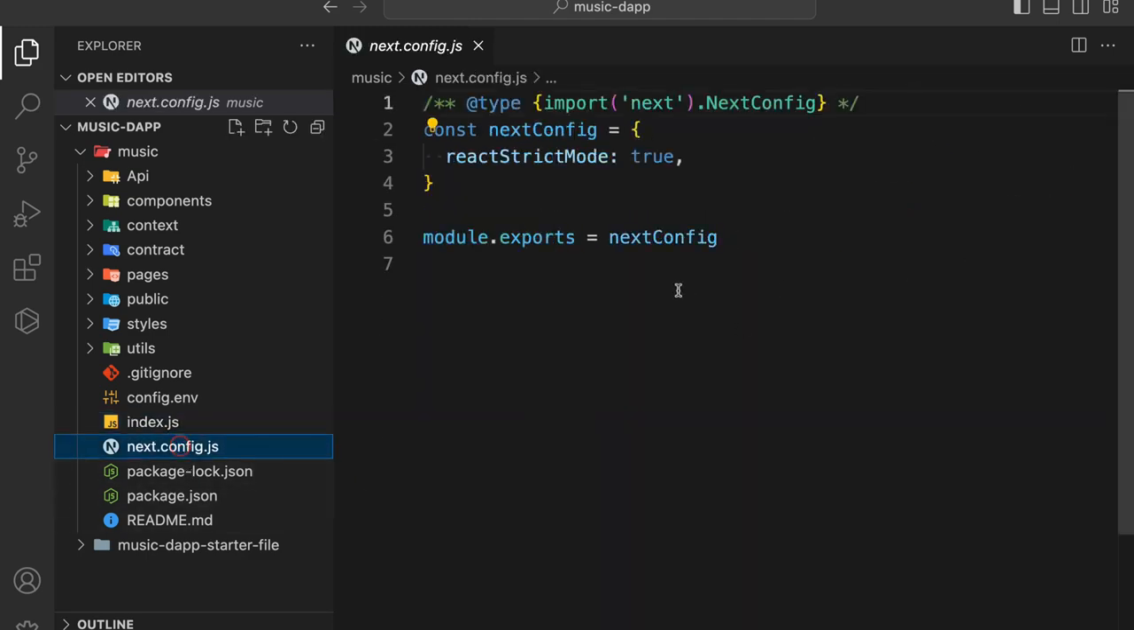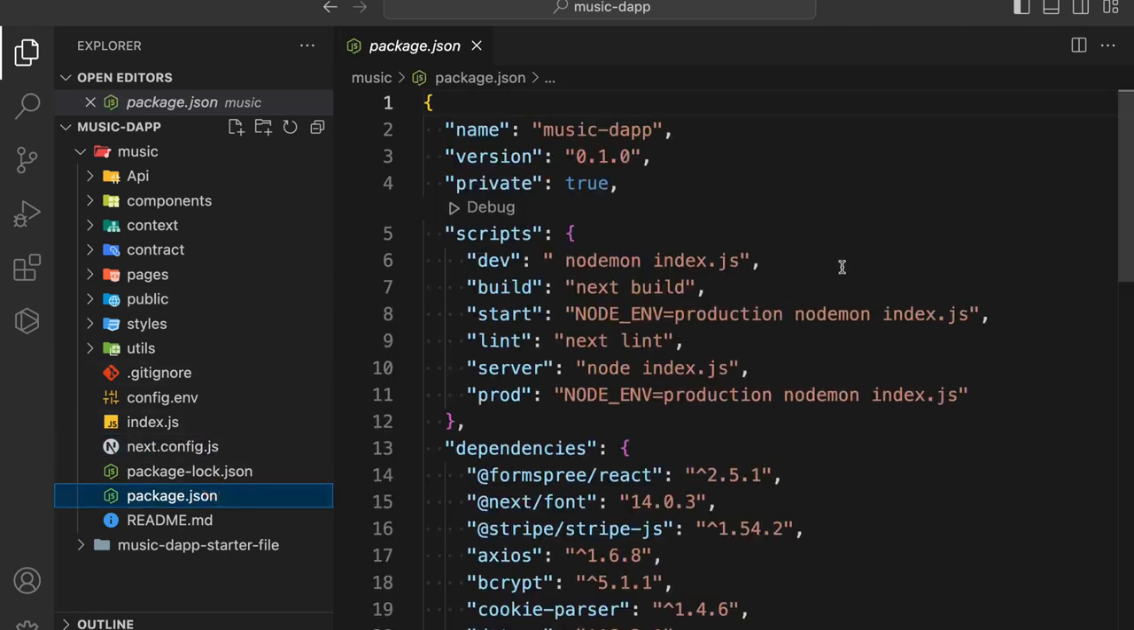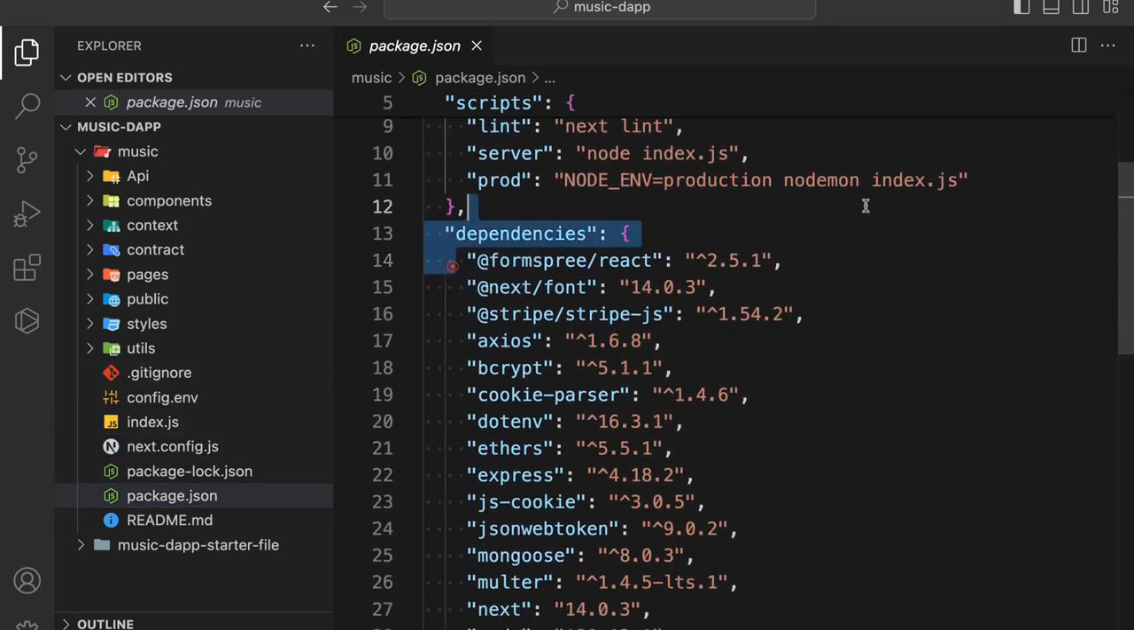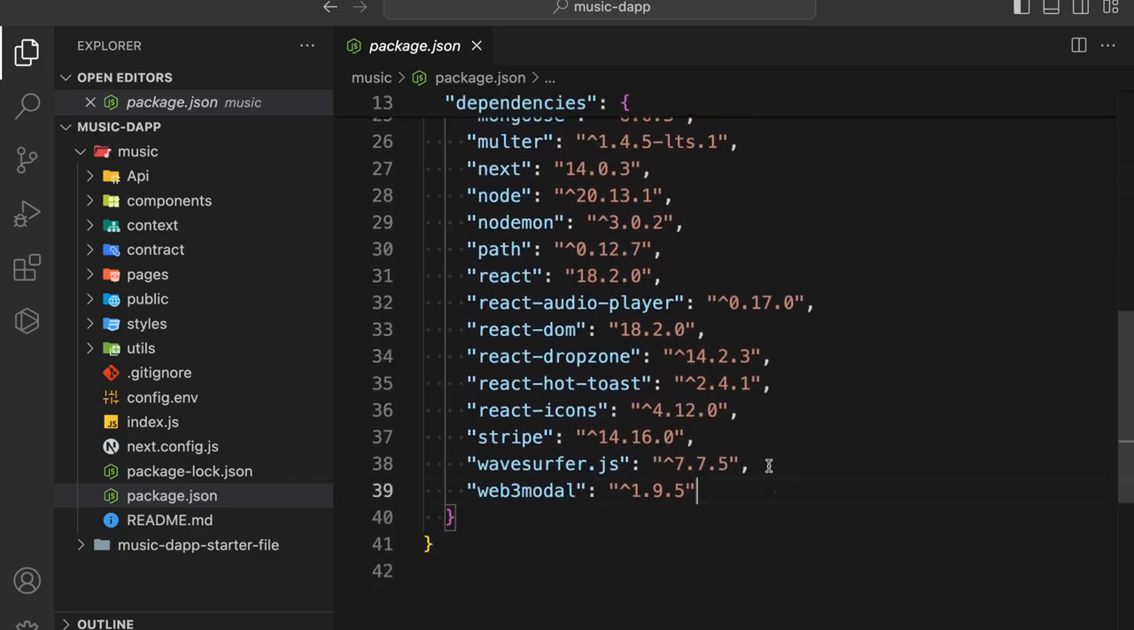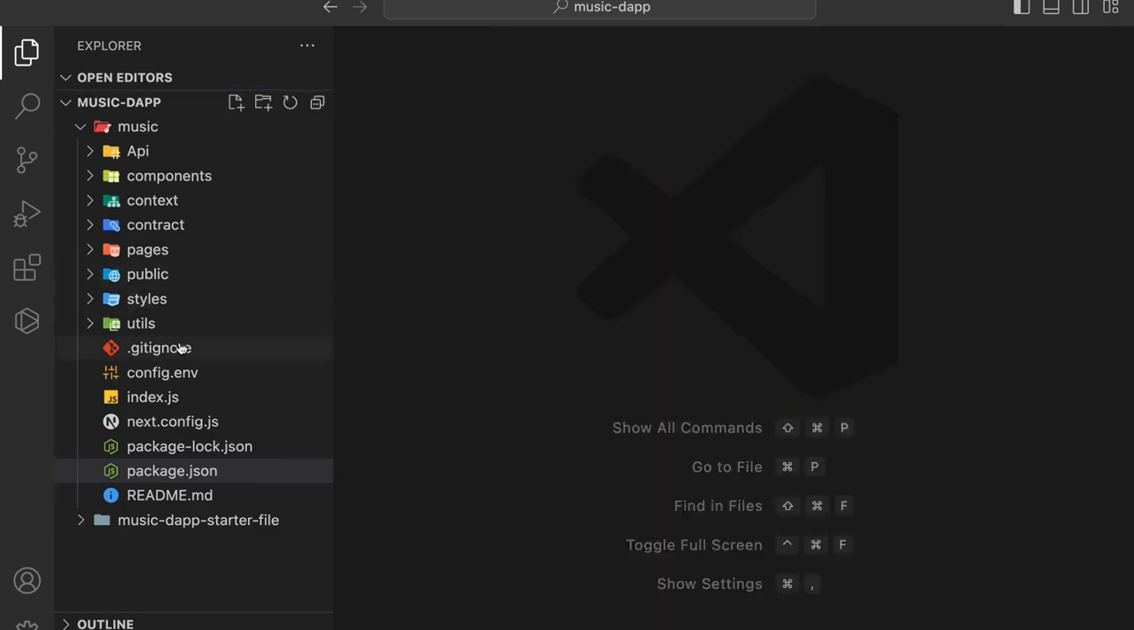Here we have the Next.js configuration. You don't need to do anything in here. Here we have the package.json file, which you can see. These are the packages we are utilizing, form spare, everything. So you can check from your end. So this is the folder and file structure of our final source code of this music dApp.